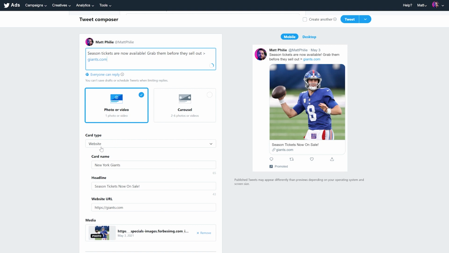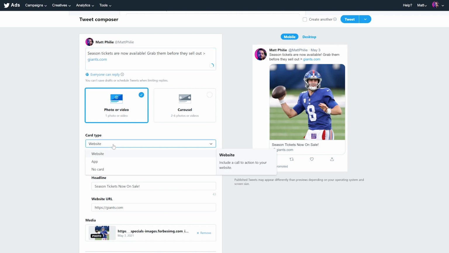The card type is website. So this is your call to action. That's this little section over here. If you really wanted to, you could actually just turn this off or choose an app instead. But most people are going to select website, and all your information for that is right here. I'm going to go ahead and save this as a draft.